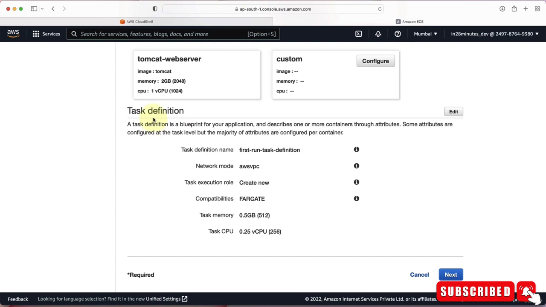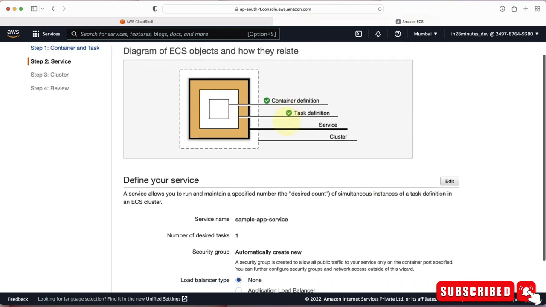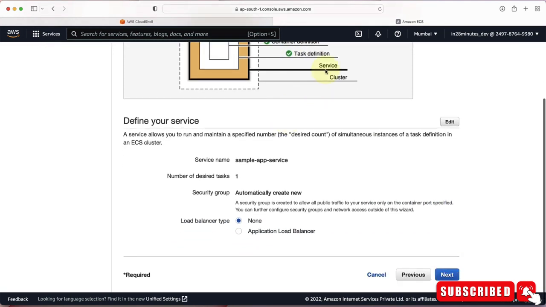The next thing you would configure is a task definition. A task definition is nothing but a blueprint for your application. For now, let's keep it simple, take the defaults for this, and click next. So we have defined the container and the task until now, and we are ready to define our service. A service allows you to run and maintain a specific number of tasks. Earlier, we created a task for our sample app. Now we want to say I want at least 2 instances of this task running all the time. That's where you can configure your service.